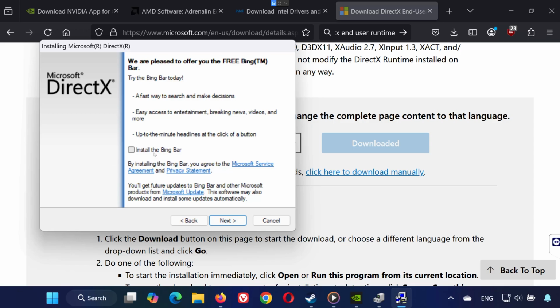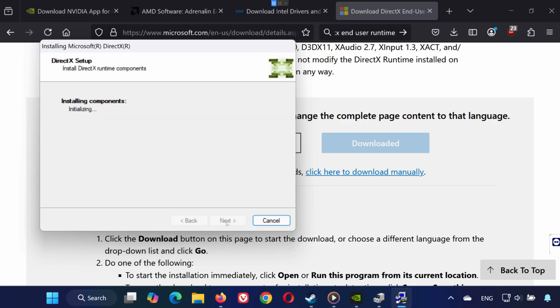Once that's done, just restart your computer, and that should fix the DirectX error in Black Ops 6.